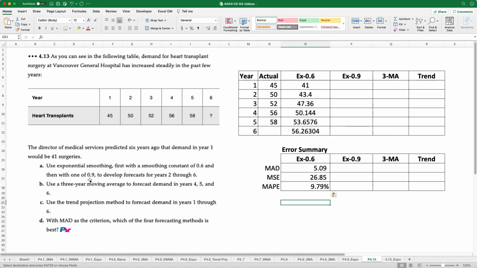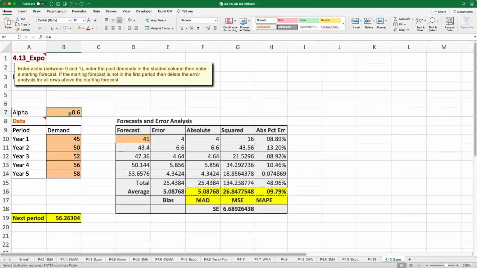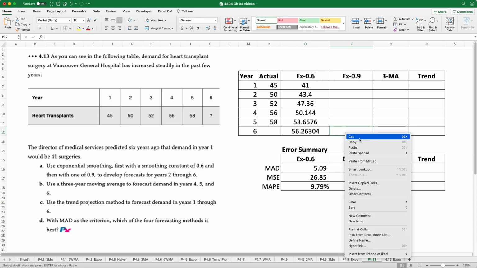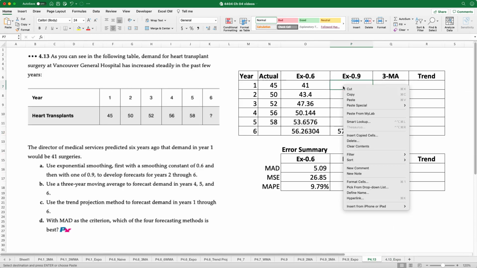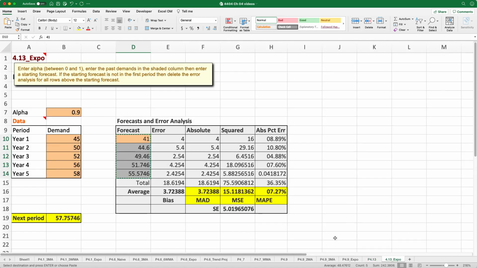Now we'll use a smoothing constant of 0.9. Rather than create a new model, we'll just change the one we have to 0.9. 57.75 is the next period forecast. We'll just paste that in, and we'll also grab the forecast values and put them in our summary table. And finally, we'll grab our MAD, MSE, and MAPE.